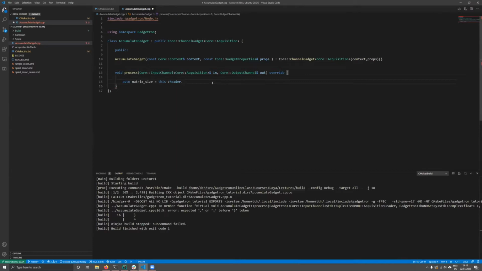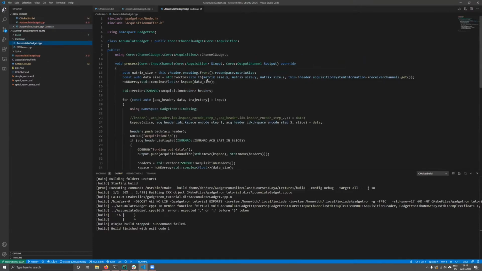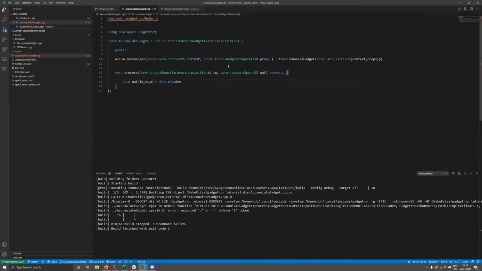Okay. At this point, I will literally have to look at the cheat sheet. Okay, so a header is filled with encoding spaces, and typically we only have one encoding space, so we're just taking the first one.